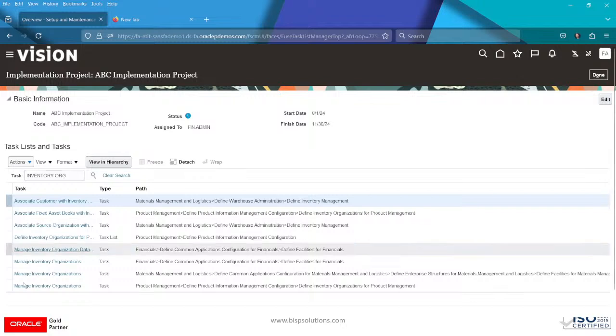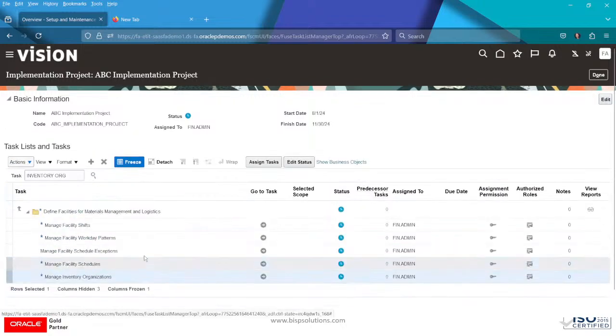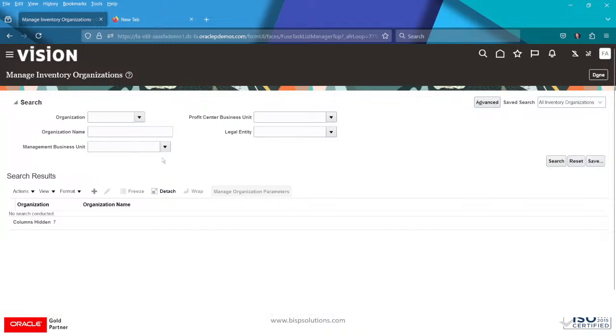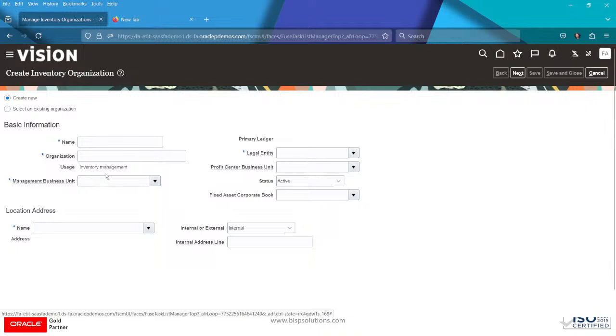search with the inventory org, manage inventory organization. So go to that, so that is inventory organization, select, go to the task icon, so you will create from here. So that is my child org, so select that plus icon to create inventory organization. Here you can see the usage, that is item management, and this is inventory management.